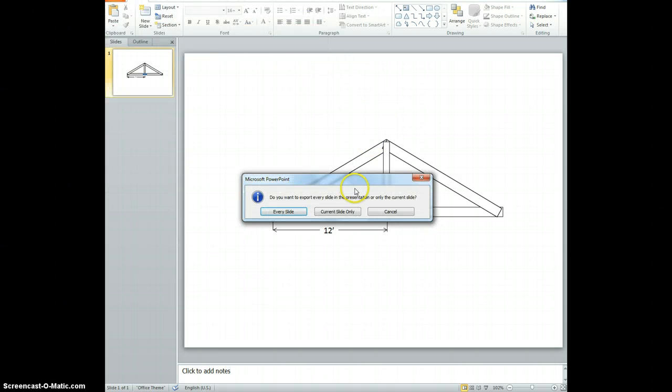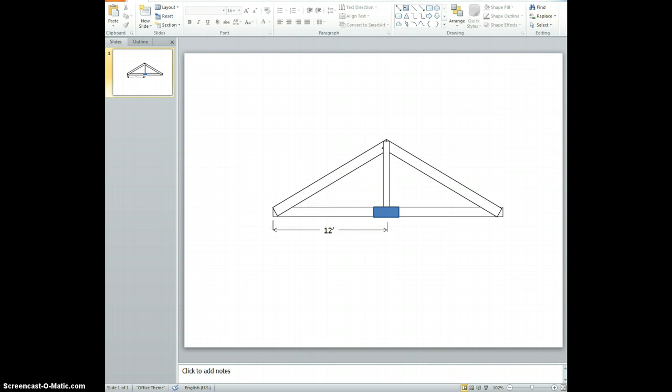Now, why would I do that? It's going to ask me current slide only or every slide. Well, I only have one slide. Doesn't much matter, but I'll say current slide only.